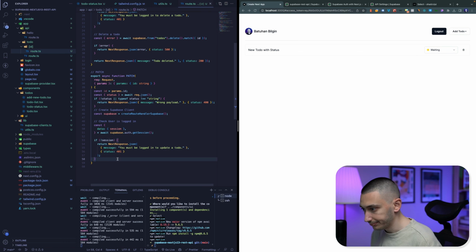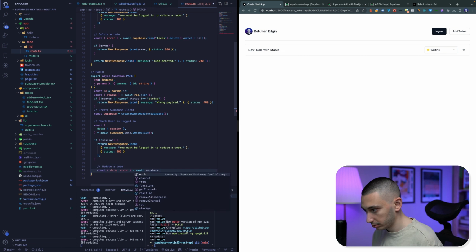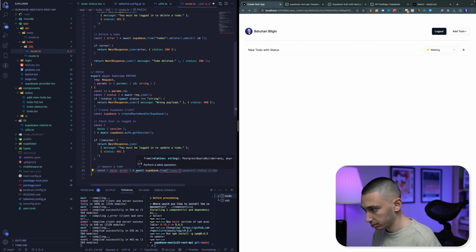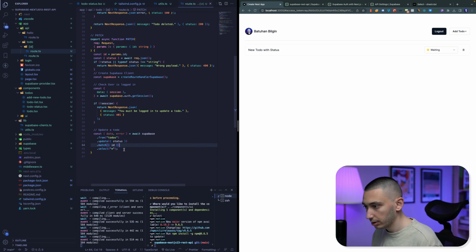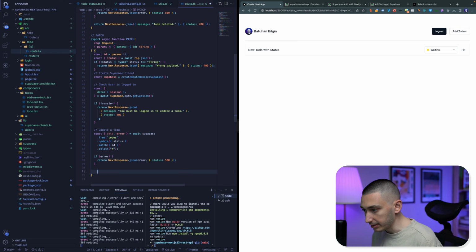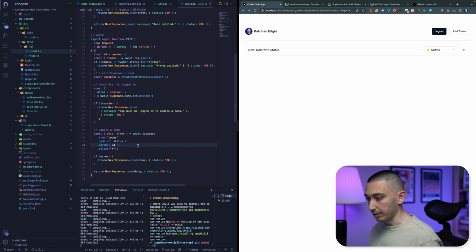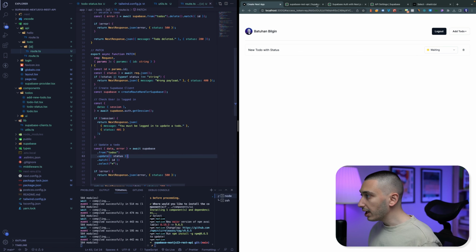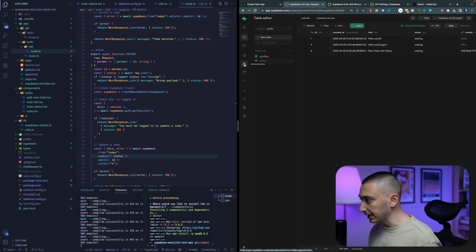Okay, cool. Now we can update our to-do like this. And with the select method, we can get the updated to-do, and if there's error, we can return our error message. If there is no error, we can simply return this data, the new updated to-do. Okay, cool. Now we need to set our row level security policy again.